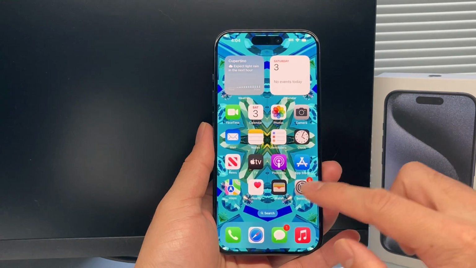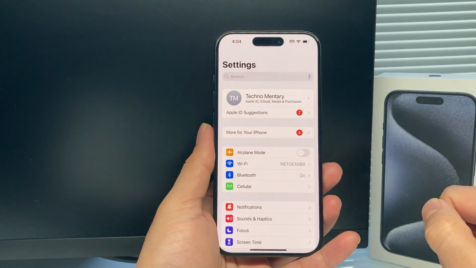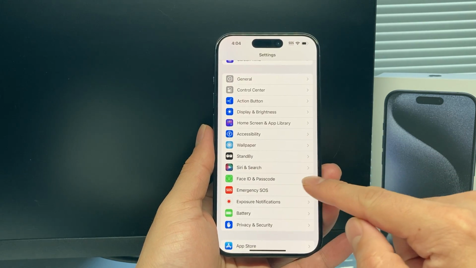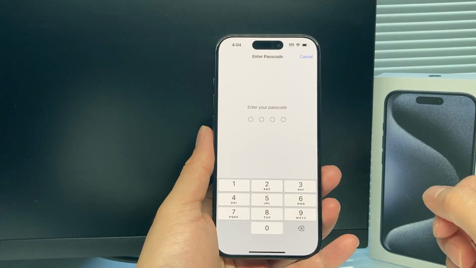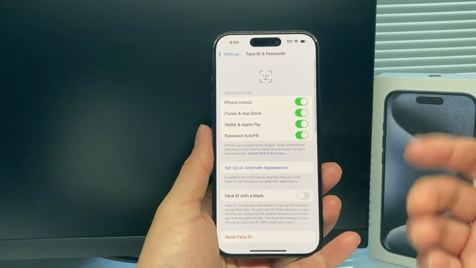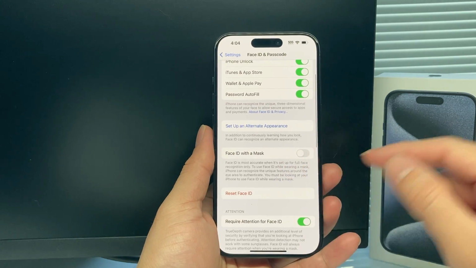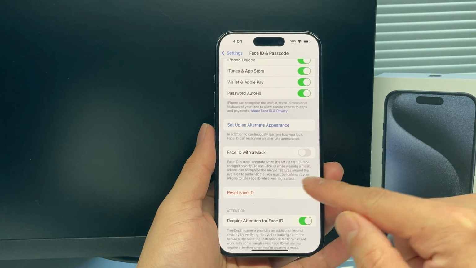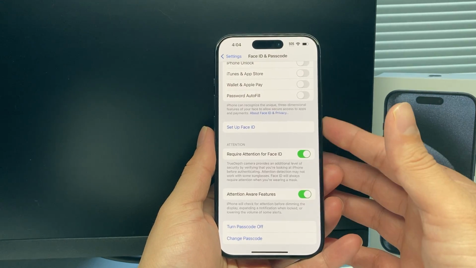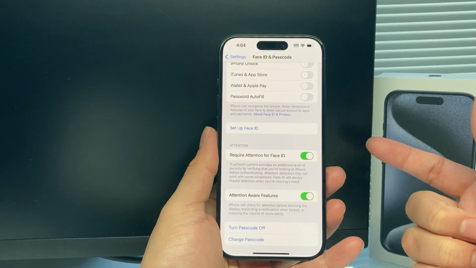So in order to do this, all you're going to do is go to the settings of your iPhone, and then you're going to want to go to where it says Face ID and Passcode. Once you click on it, go ahead and enter your passcode for your iPhone. Right there, you're going to get the option to reset your Face ID. So if you reset your Face ID just like that, now it's been reset. Now, if I try to lock it, now you have to use my passcode to unlock it.